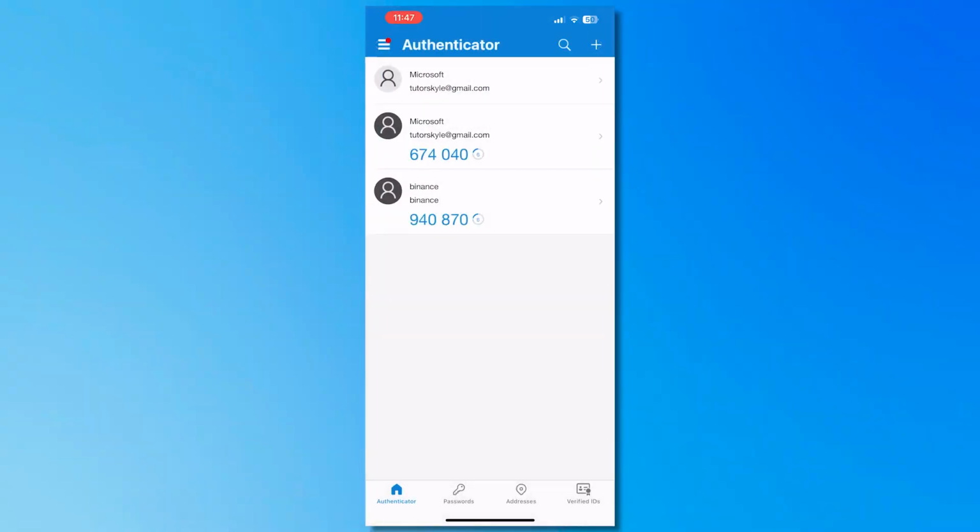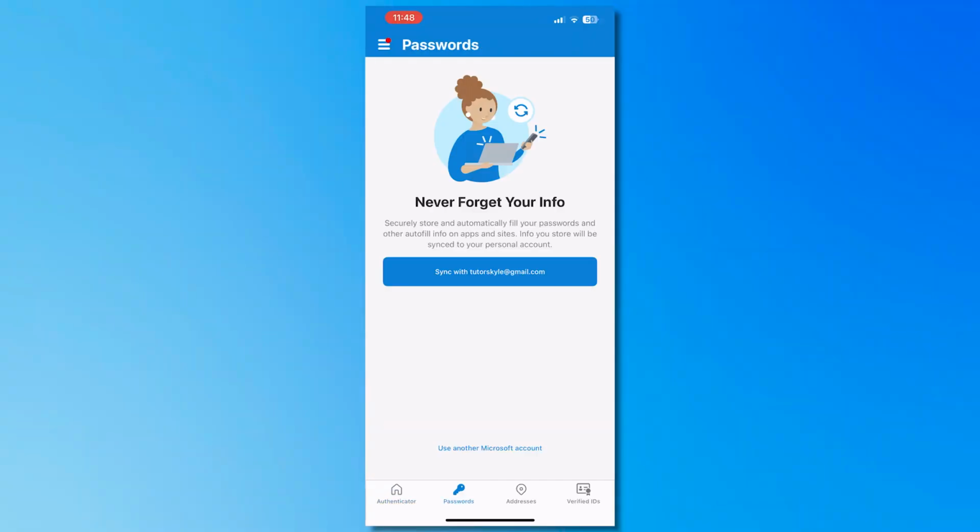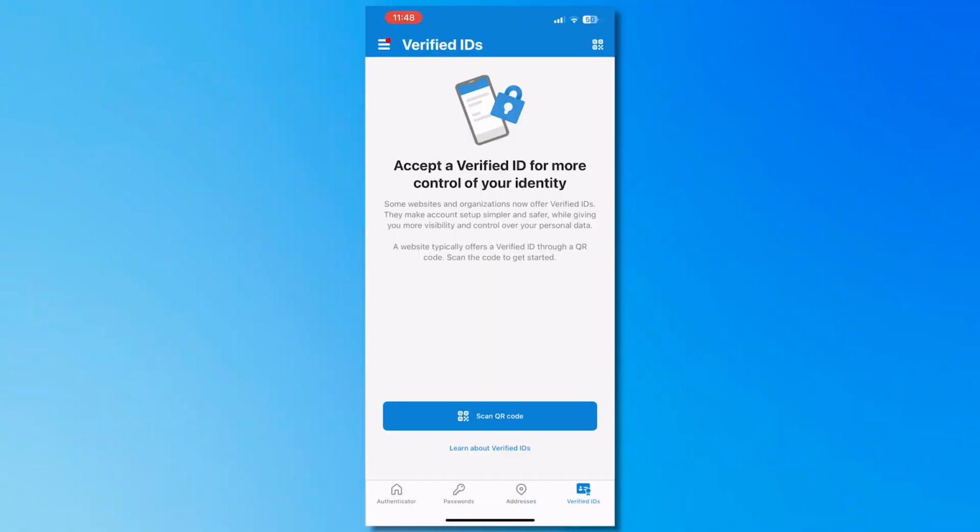You also have some additional features aside from the authenticator. Right here at the bottom, as you can see, we have the password section. In here, you can also store your passwords, so this can act as your password manager. And in the addresses, you can also store your addresses. Then you have your verified IDs, which you can also store. This makes autofill easier, so that when you fill up your details on other websites, you don't have to type them manually. You can just store them here, and Microsoft Authenticator would fill them up for you.